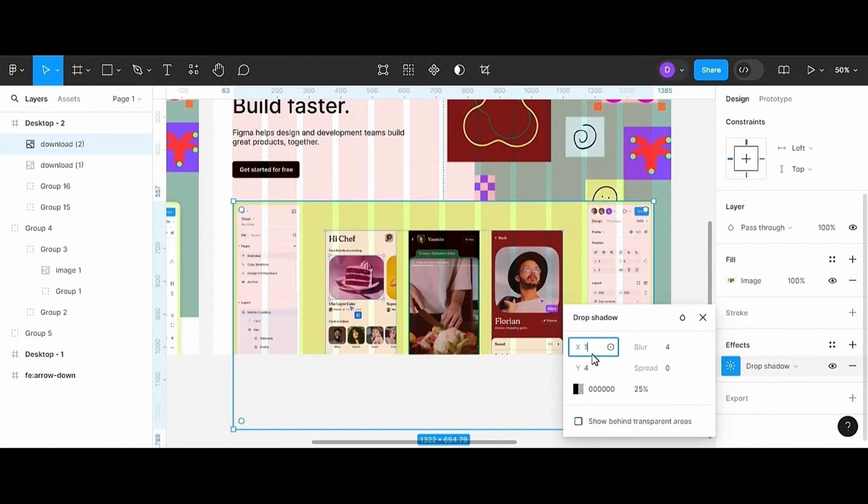I'm going to put in 1 for the x-axis. For the y-axis, I'm going to put in 1. So what this x-axis means is that for this horizontal direction, and the y is for this vertical direction. So here is the amount of blur that I want. I'm going to set it 7, and for the spread I'm going to set it 4.